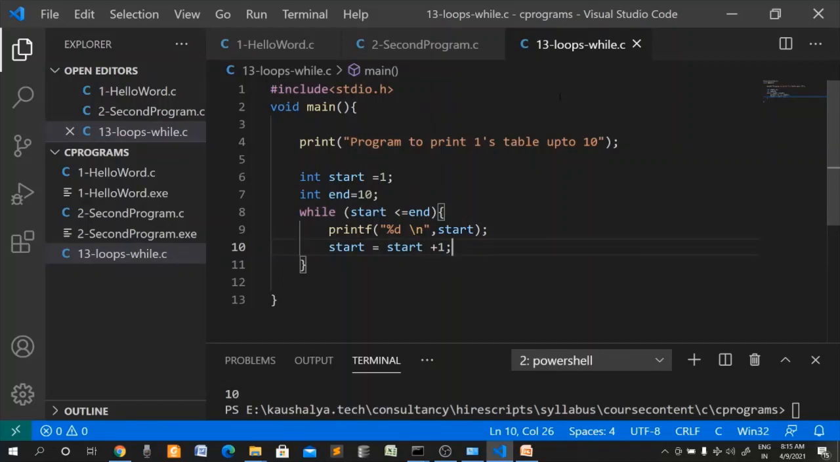So what is it that we are trying to do here? We started by initializing a variable start is equal to 1, end is equal to 10. So in line number 8, start is lesser than or equal to end. What is start? Start is 1. Is it lesser than or equal to 10? Yes, right? So 1 is lesser than or equal to 10. It will get inside the loop, that means inside the flower bracket.